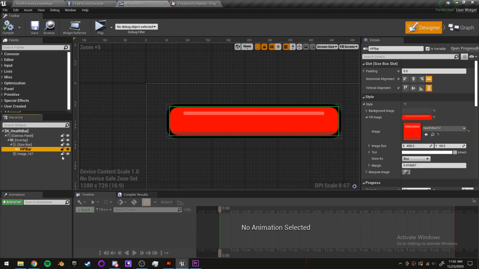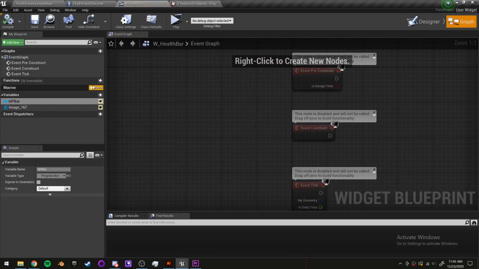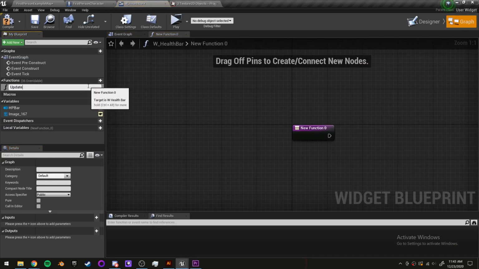A lot of tutorials will teach you to use the bind feature on the percent slider, but this is not ideal because it fires every single frame, and that is completely unnecessary for our situation. Instead, we'll create a function called updateHPBar. This will take our player's health variables to calculate our bar percentage.